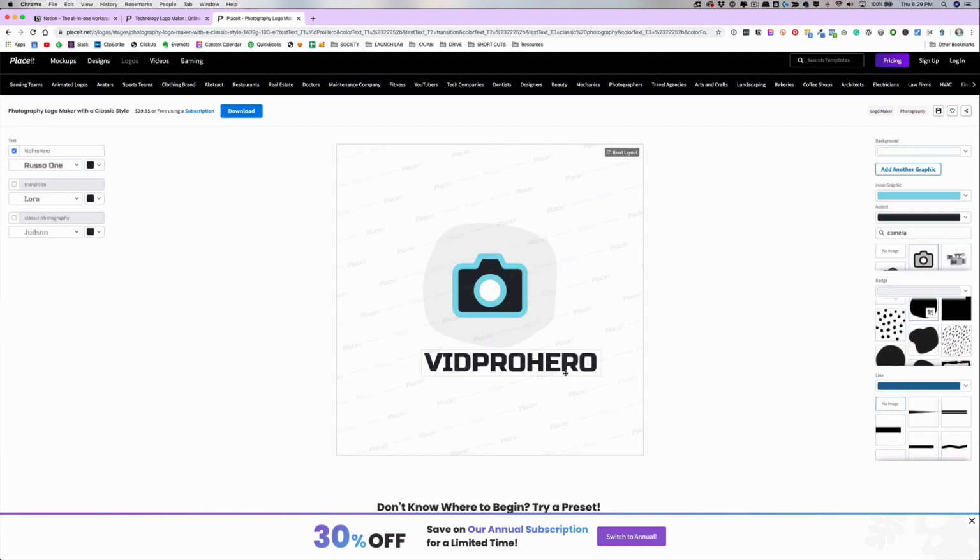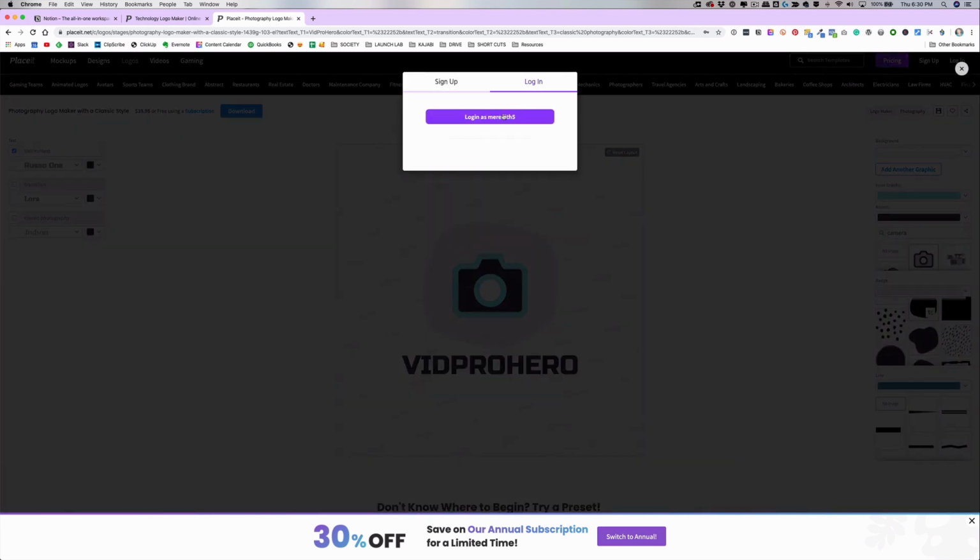I might play around with the size of the text a little bit, maybe make it a little bit smaller, change the positioning. I really appreciate that we have these guidelines that show up so that you can make sure everything is centered where you want it to be. I think I'm just going to leave it the way that it is right here, and I can always come back and change it. It's definitely a good place to start. So I'm going to go ahead and download this. So let me just log into my subscription account with Placeit.